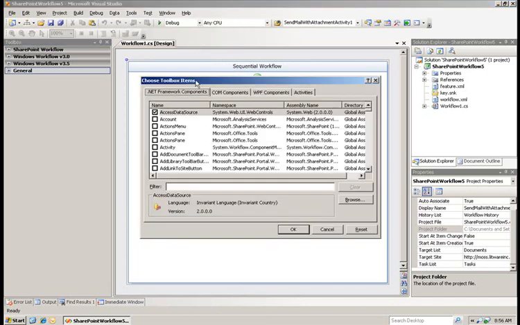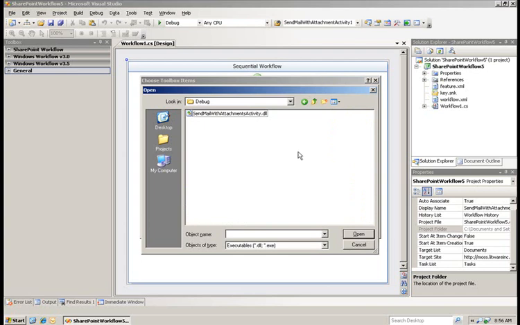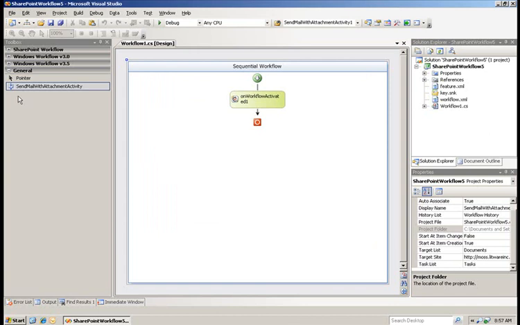Here in our Choose Toolbox Items dialog, you'll notice we have several tabs, and on the far right we have Activities. This is where we can go to set up our custom activity, so we'll select that now. Now our custom activity isn't here by default, so we're going to need to browse to that. So we'll go ahead and click Browse. We'll browse to our DLL, go ahead and select it, and click Open, and then click OK. You'll notice now our activity is available in the toolbox.